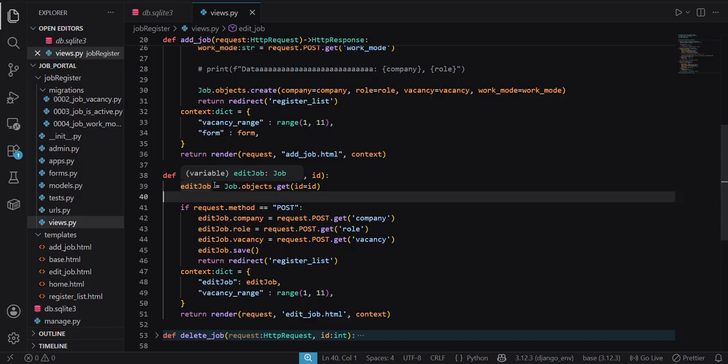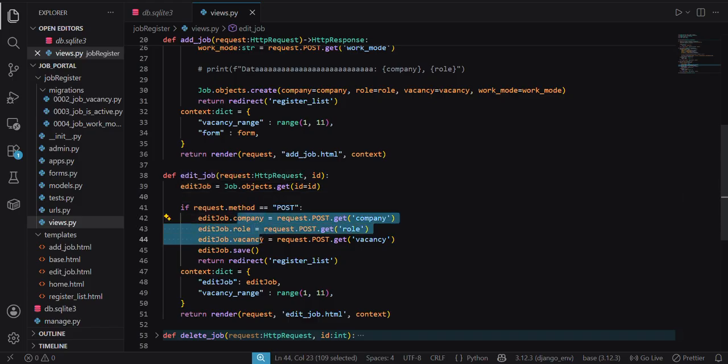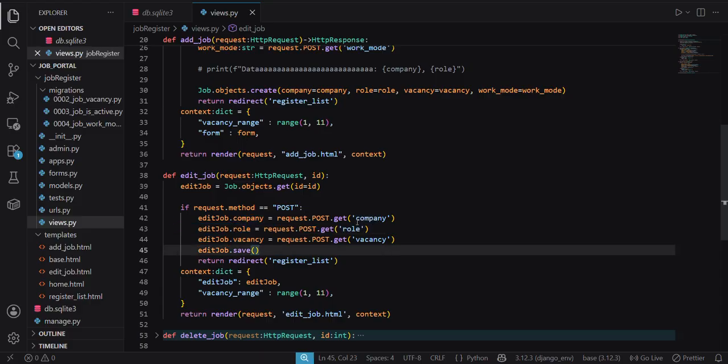Then inside edit_job, the attributes company, role, vacancy, we will set to the new data, and then we will redirect to the register list. We will update the database: the particular record in the database table we will modify. In this way we interact with the database.